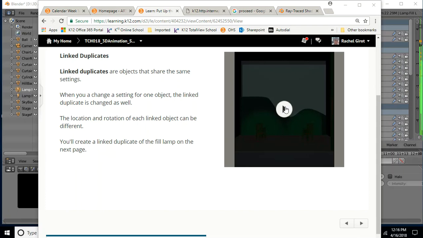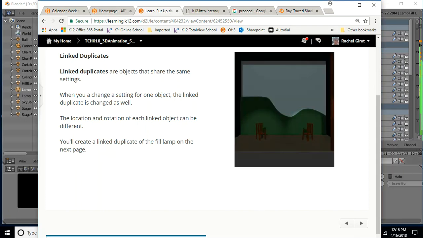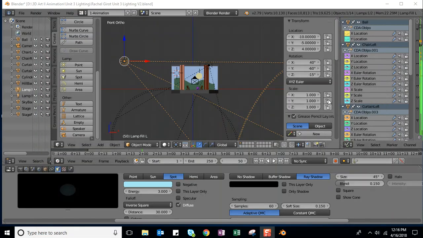Linked duplicates are objects that share the same settings. When you change a setting for one object, the linked duplicate is changed as well. The location and rotation of each linked object can be different. You'll create a linked duplicate of the fill lamp on the next page. So in essence, what we're going to be doing is making a copy of this, and we're going to move it over to the right side of the stage.